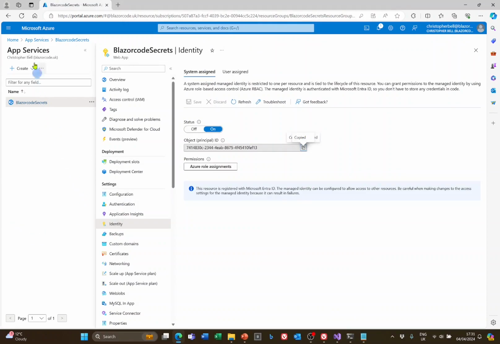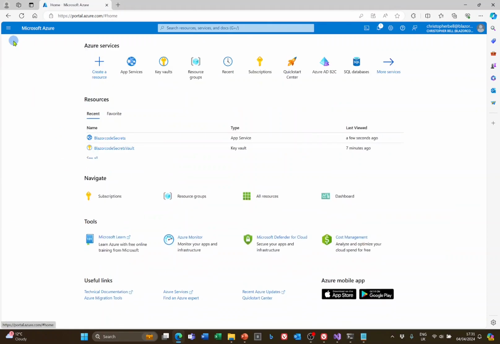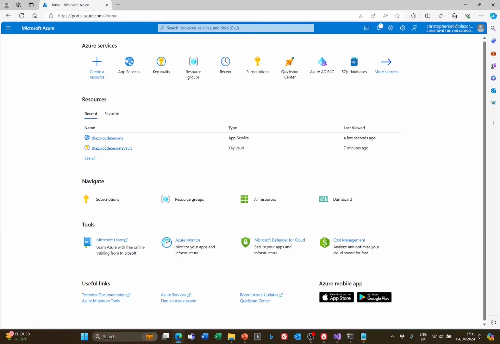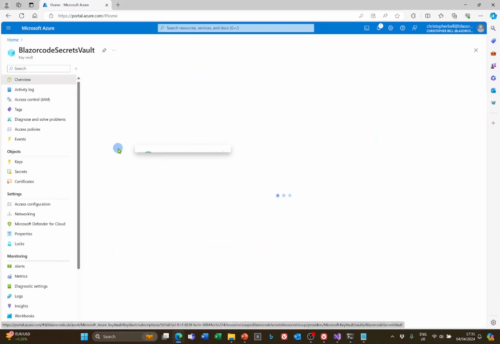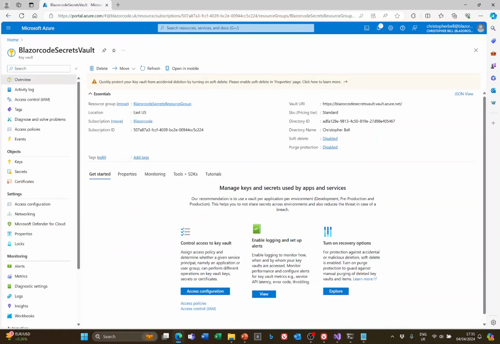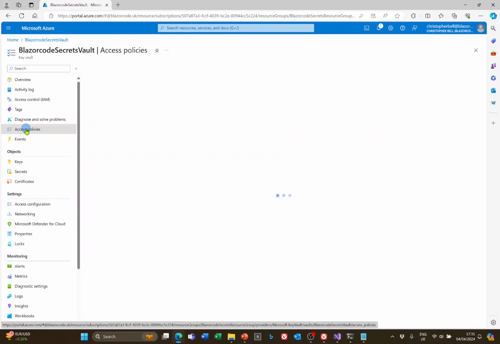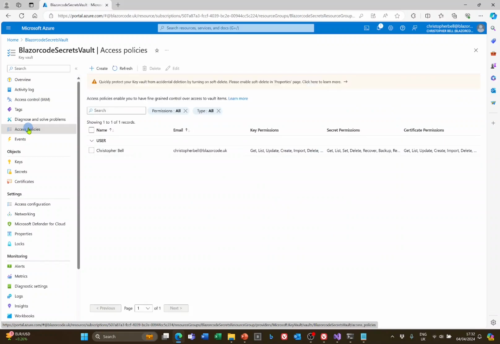And then we need to return to the home part of the portal and browse to the Key Vault. And in the left-hand side here, we've got access policies. Make sure you select this and not access control. I was misled by quite a lot of the documentation into this section. It isn't. It's access policies that you want. Select that. And we now click Create.